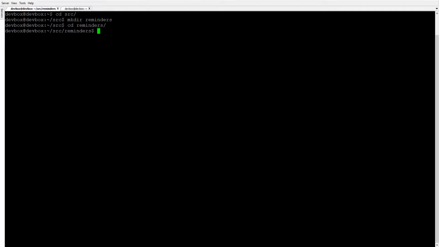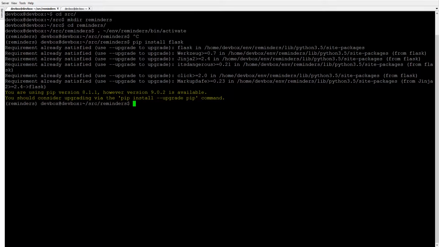And now we're going to activate our virtual environment. So we're going to go .env reminders bin activate, and there you go. You can see the prompt is indicating that our virtual environment is active. So the next step is to install Flask. For that we're going to use pip. So we'll go pip install Flask, just like before. And you can see that it's already installed from our previous command.